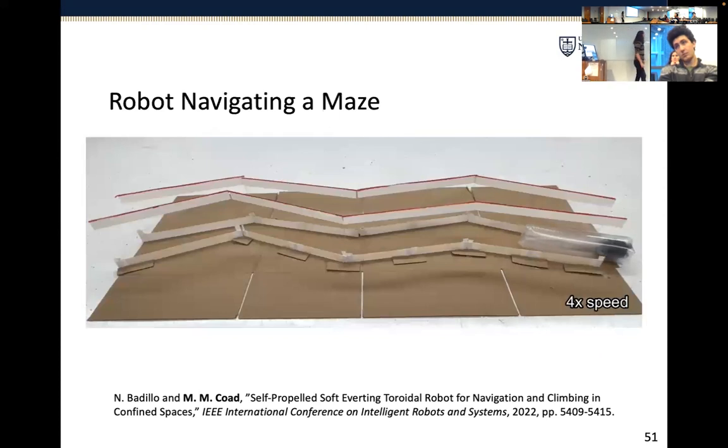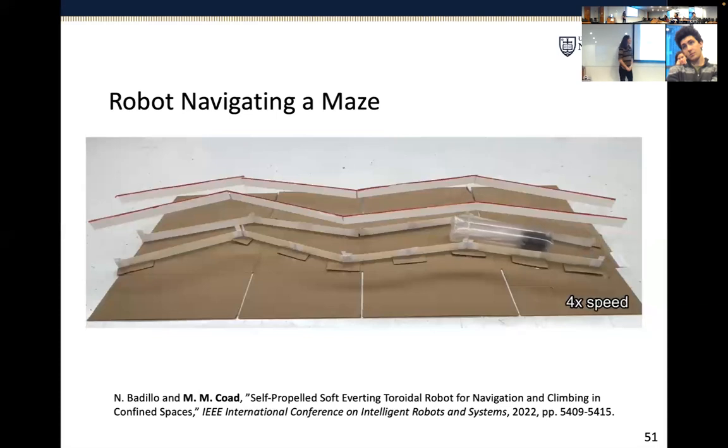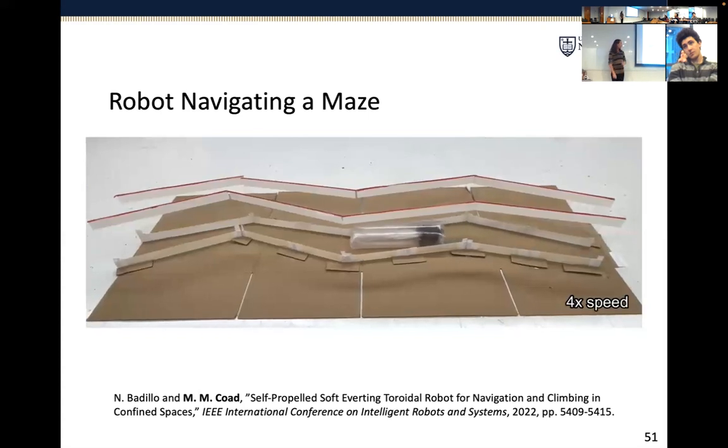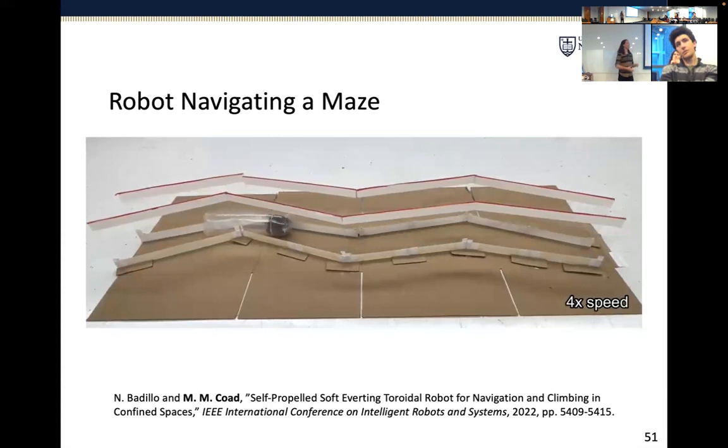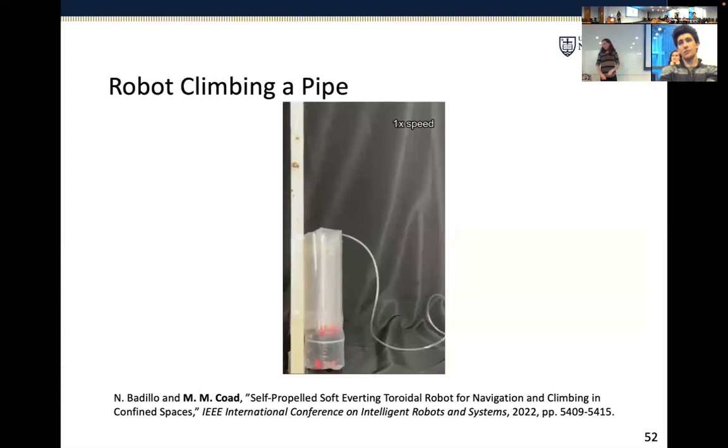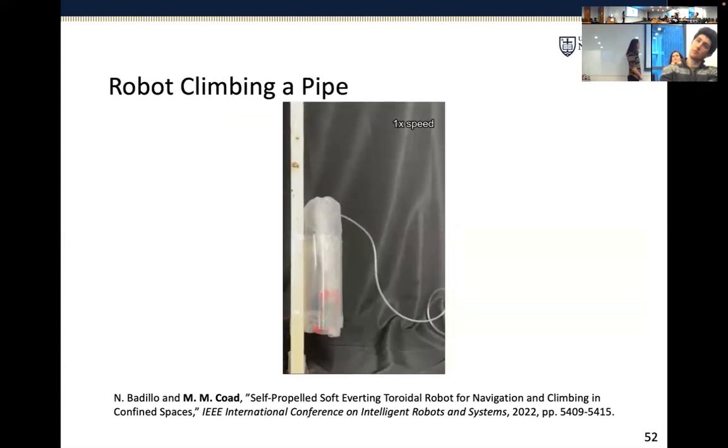So this robot's really good at navigating similar types of spaces as a vine robot. Here it is shown navigating a maze where it doesn't have any active steering, but it's just propelling itself along, and it's able to conform to the shape of the maze on its own, similar to how a vine robot uses its embodied intelligence to navigate confined spaces. And then here's a video showing the robot climbing a pipe.